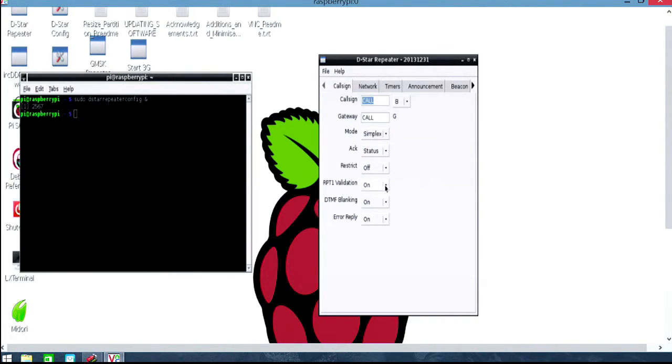Repeat one validation, again a simple on or off command. Essentially what we're saying to it is, if the repeat one is exactly the same as our call sign with the module, pass the traffic if it's switched on. If it's switched off, it will pass any traffic regardless of our call sign setup.